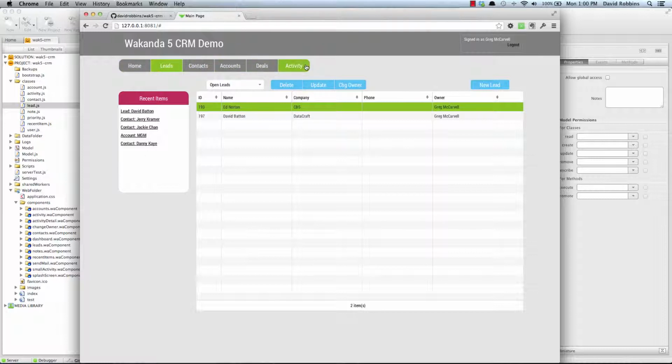Got a menu bar here. This is not a Wakanda menu bar. This is something I wrote to show students a little more advanced JavaScript. It functions basically the same way. We can navigate from leads to contacts to accounts. Some sections are not implemented yet. Let's go back to leads.